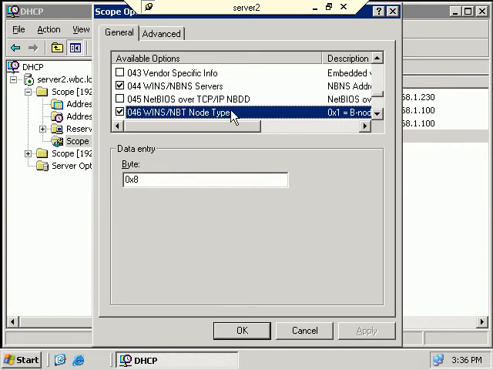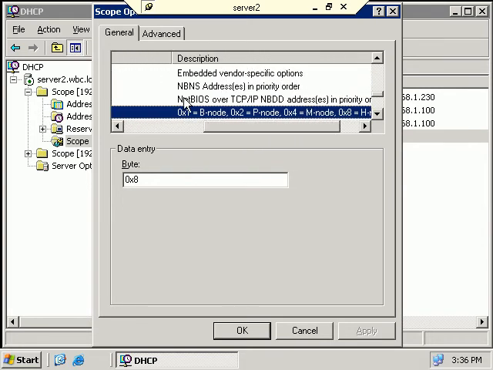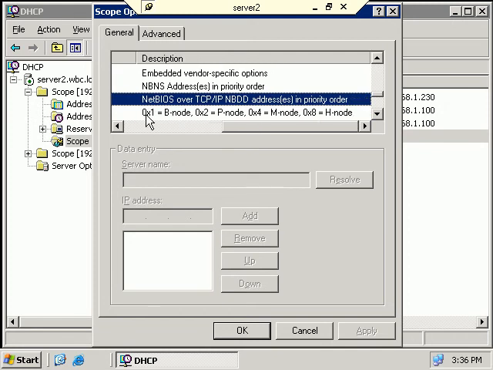Okay, when we go here and then go out to the right under description, it tells us, I'm going to move up here so we can see better, 0x1 equals B node, 0x2 equals P node, 0x4 equals M node, 0x8 equals H node. So you have the ability to change this right here if you wanted to.